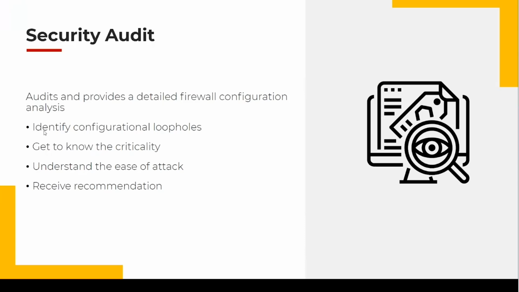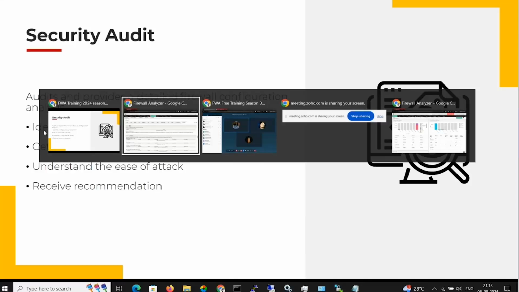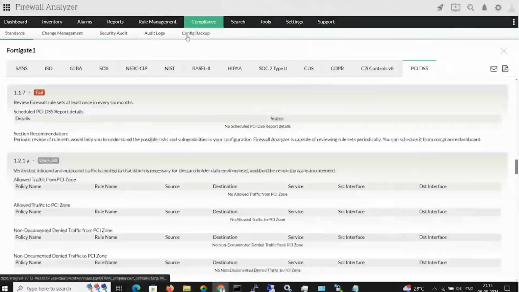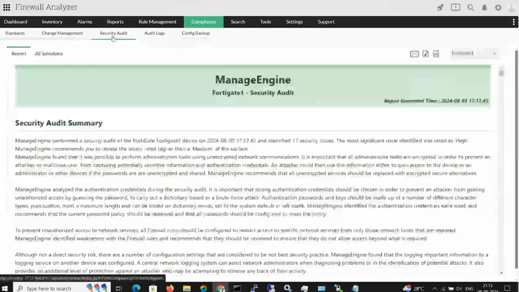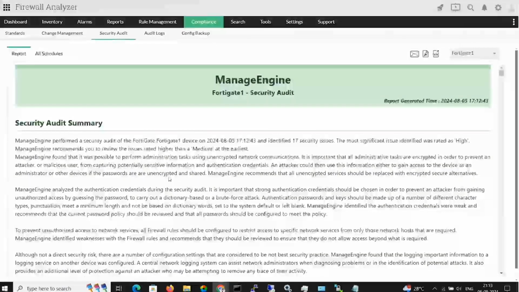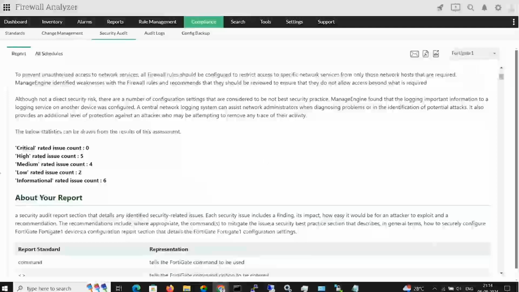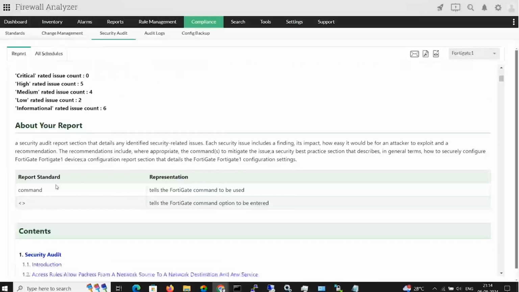Let us look at how the product looks in the UI. So here, under compliance, you click on security audit. So for the given firewall, you see that there are critical configuration loopholes and the number of high, medium, and low loopholes. And now let's analyze a high impacting configuration loophole.